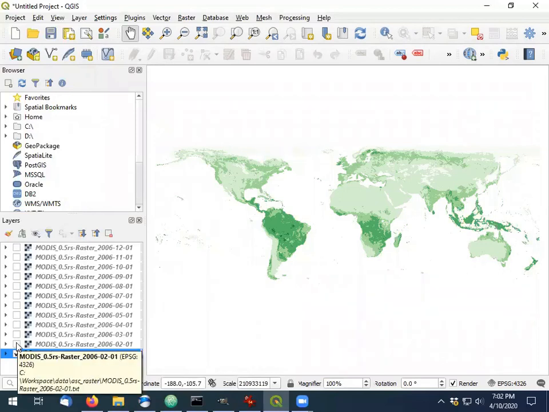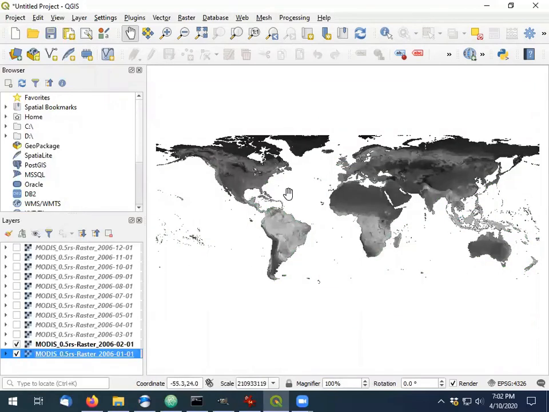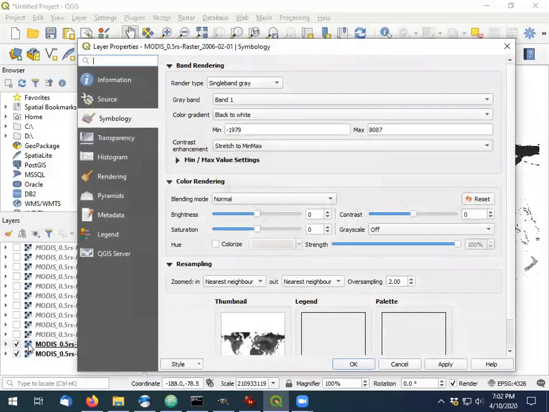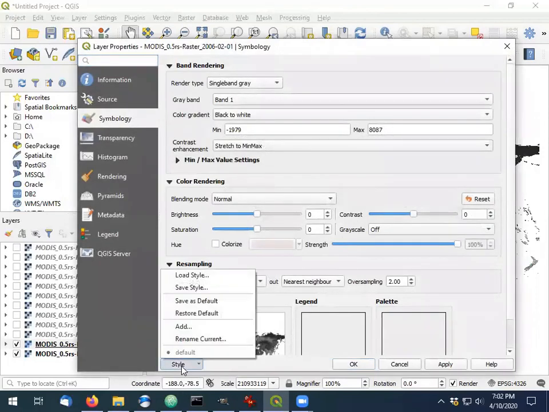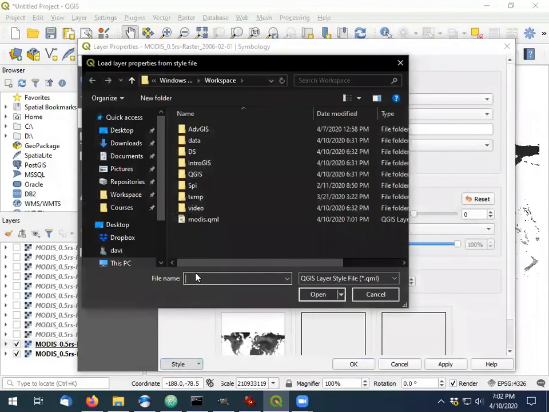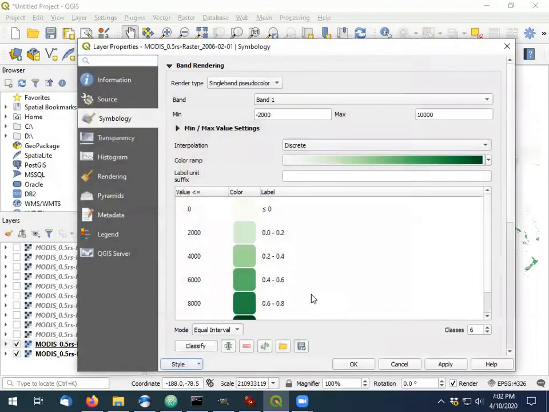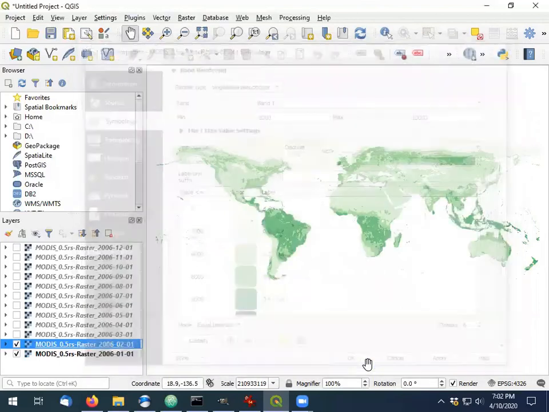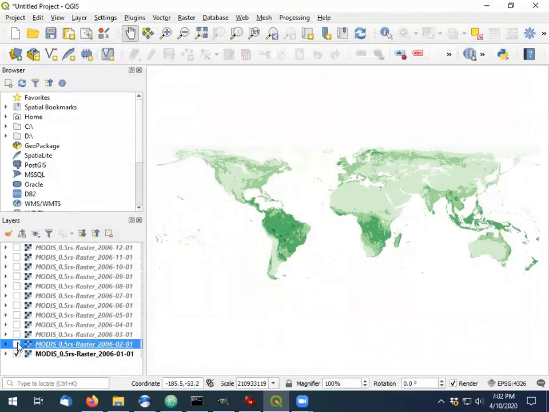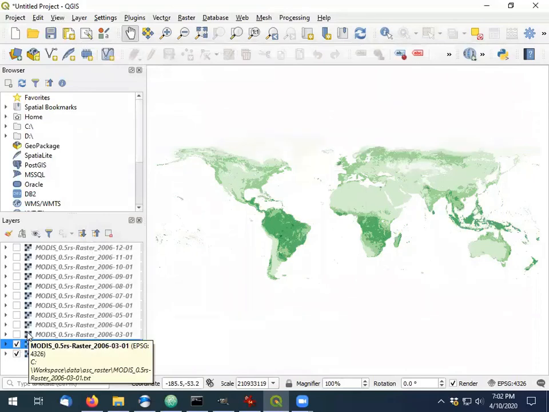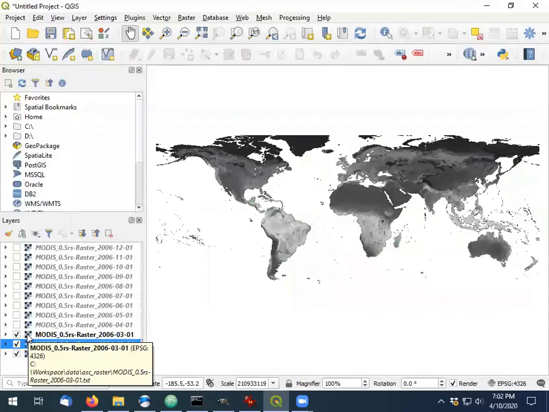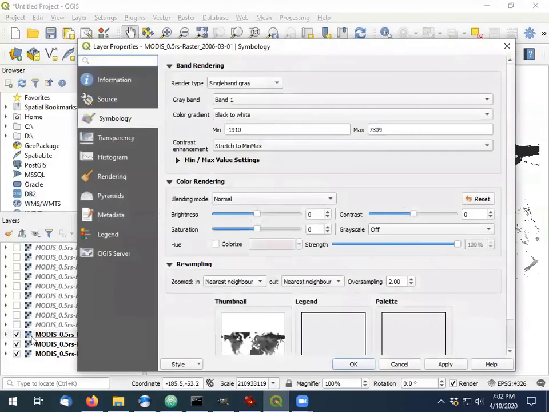So then I come up to February, and we see that it is single band pseudo color again, or single band gray. Now I can come down to style, come up here to load style, and find my QML. And we see that we can apply the same colors in the same scale to the new layer. And I'm going to do that now for each of my 12 layers.